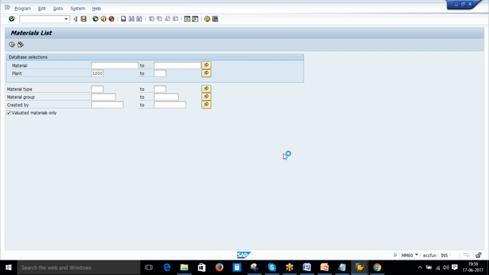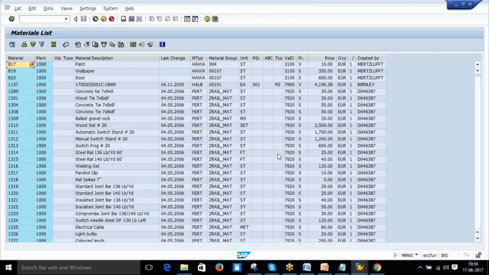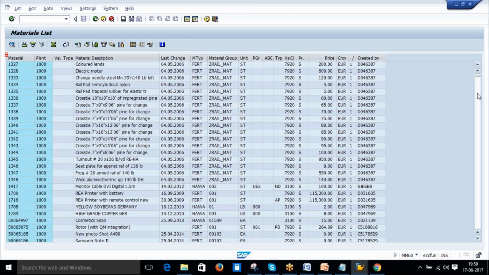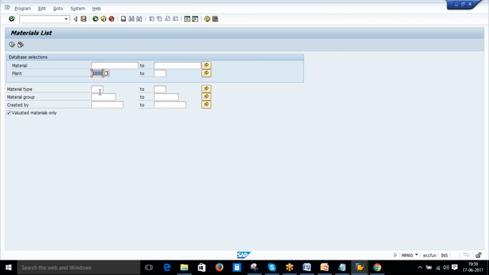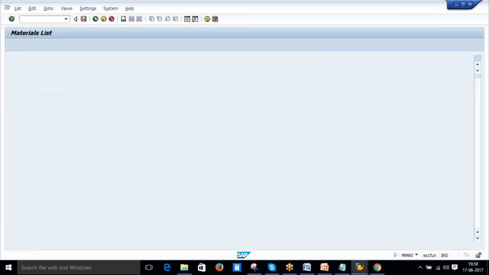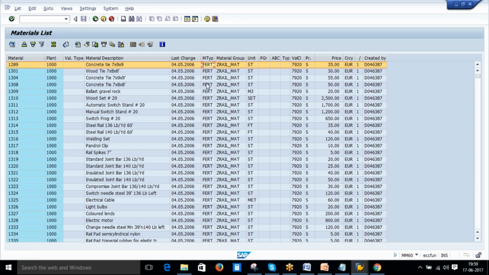See, now it is displaying all the materials in this plant. It's a report, with all materials, all material types. Now let's say I want to see in plant 1000 only material type FERT, finished products. If you enter plant 1000 and the material type and execute, it will display only FERT materials. See, it is displaying only FERT materials, all the finished products in this plant. And from here you can choose the material and go to the material master data.